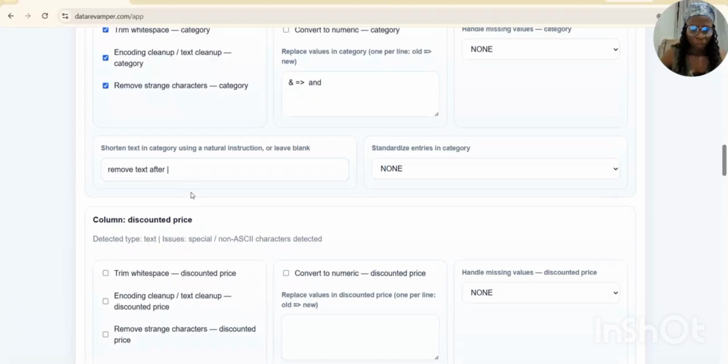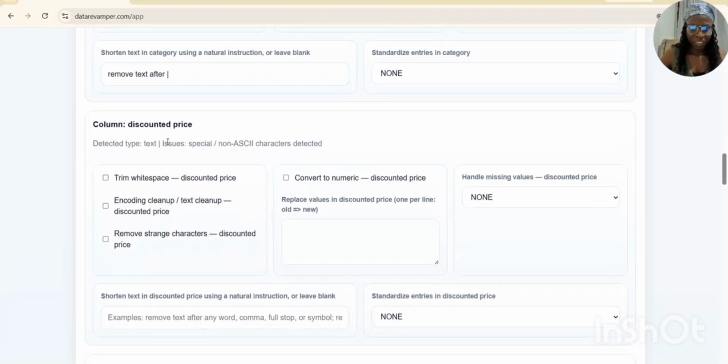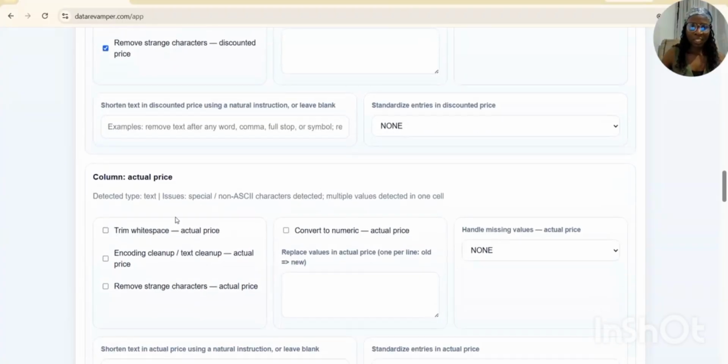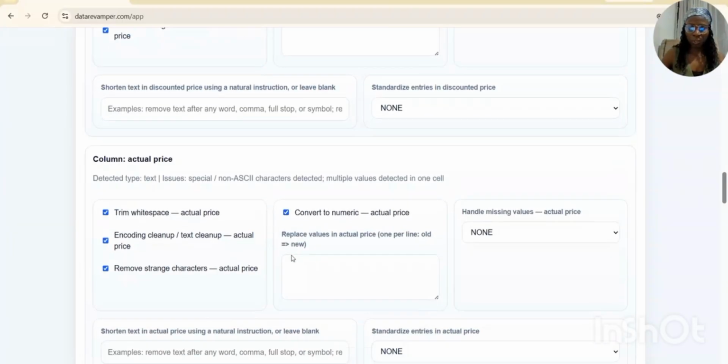Okay. Then for discounted price, mind you, discounted prices have strange characters attached to them, right? What we are going to do now is trim to remove those strange characters. Then we'll convert to numeric. Very important, we have to convert it to numeric, right? Then for actual price, the same thing. Then convert to numeric, right?